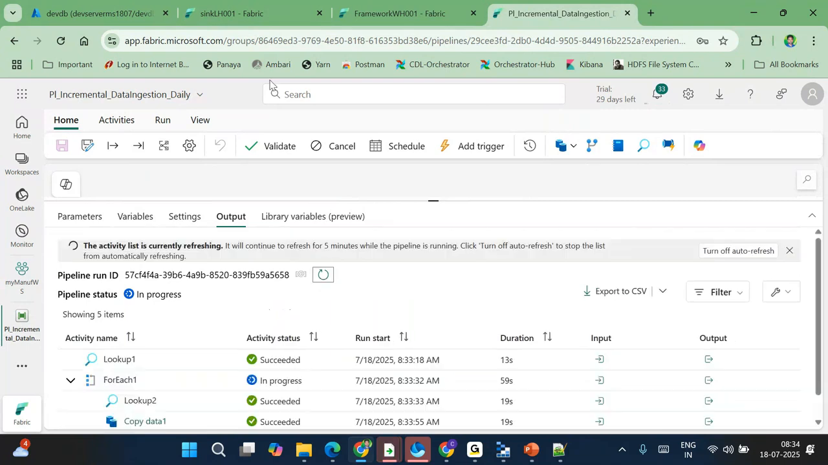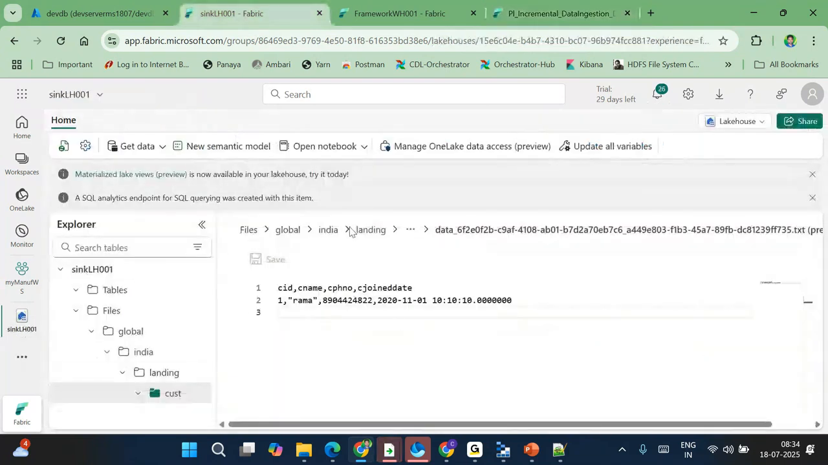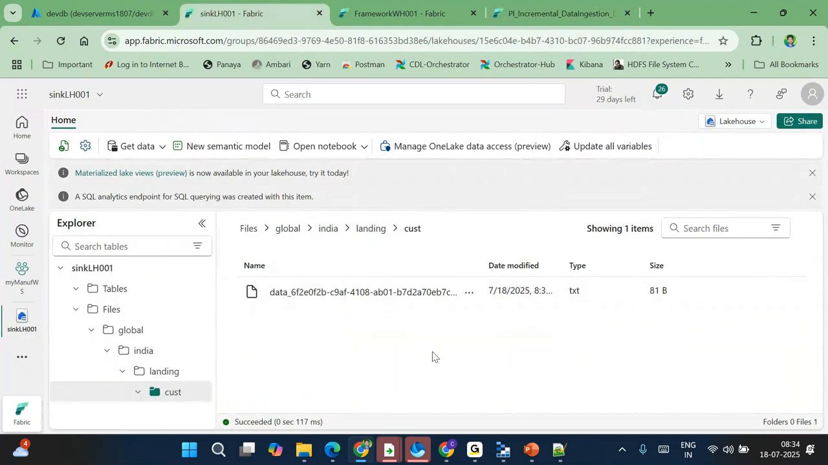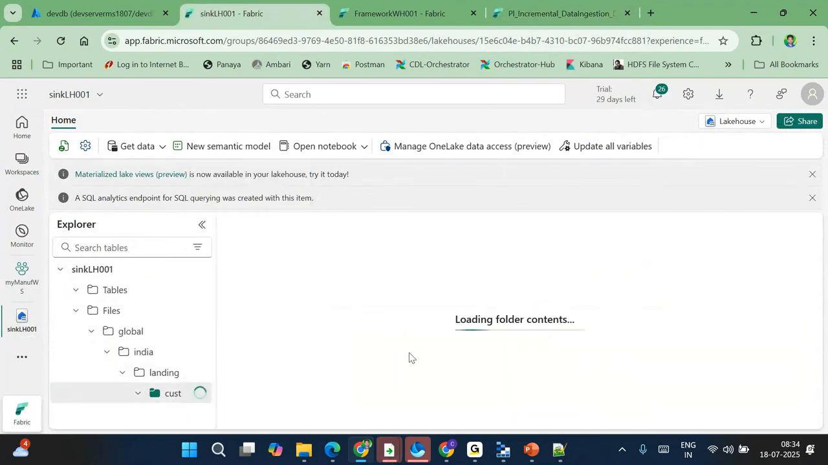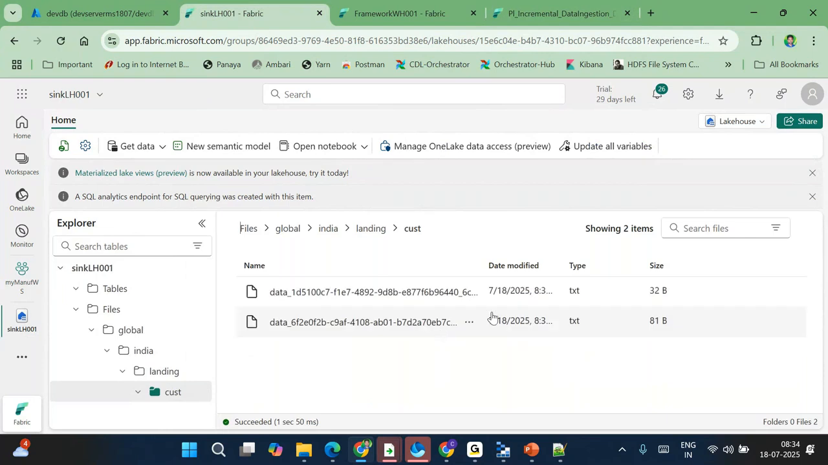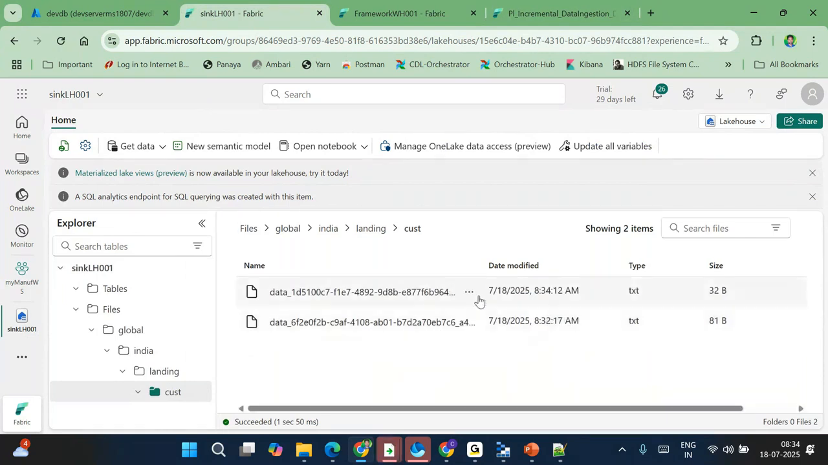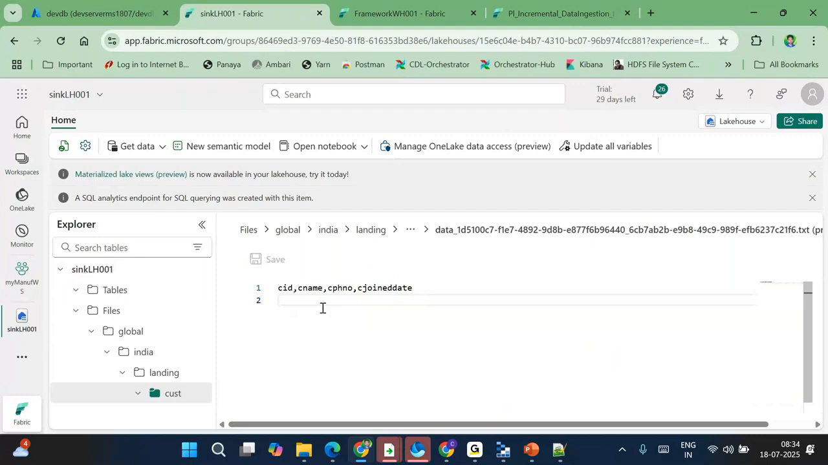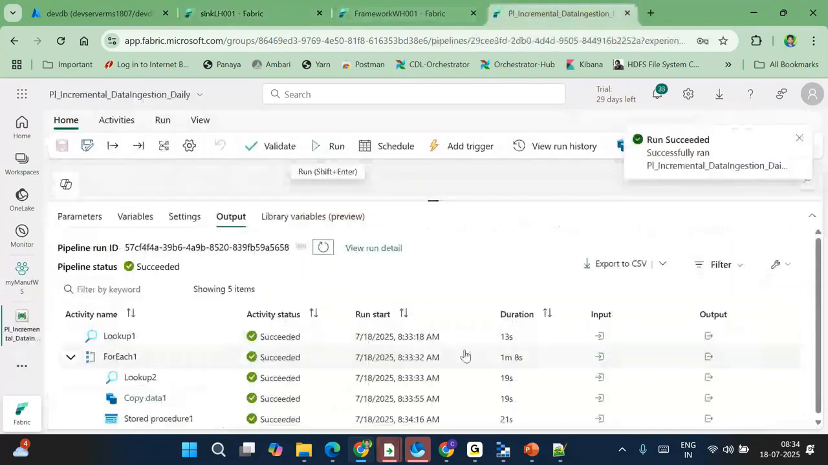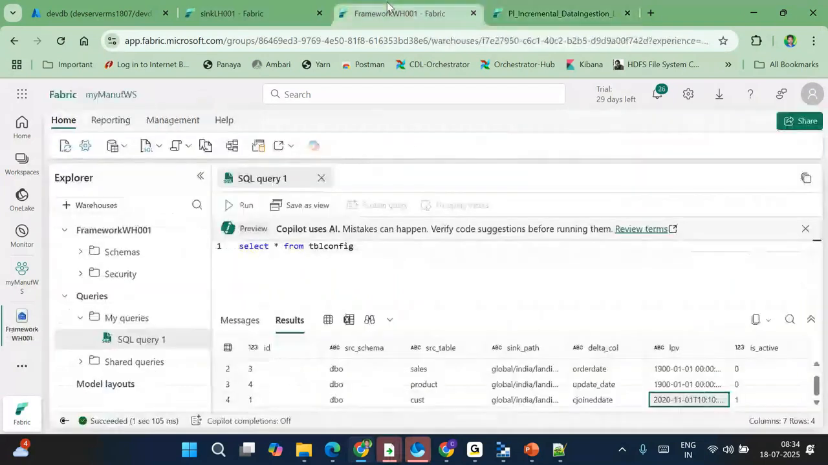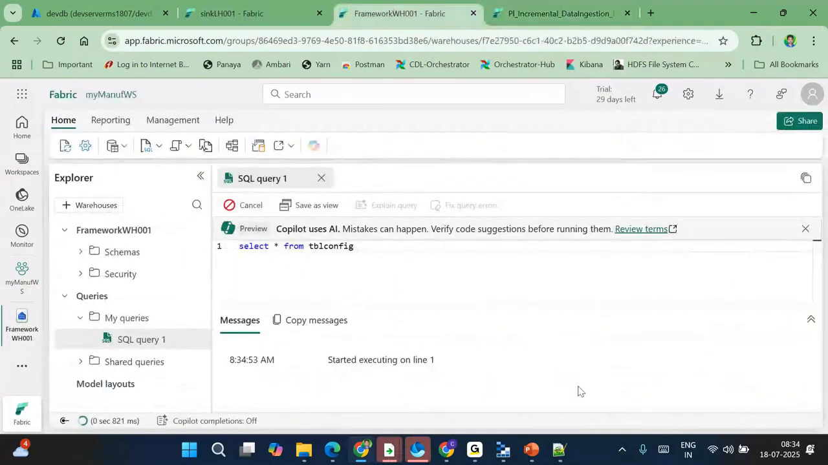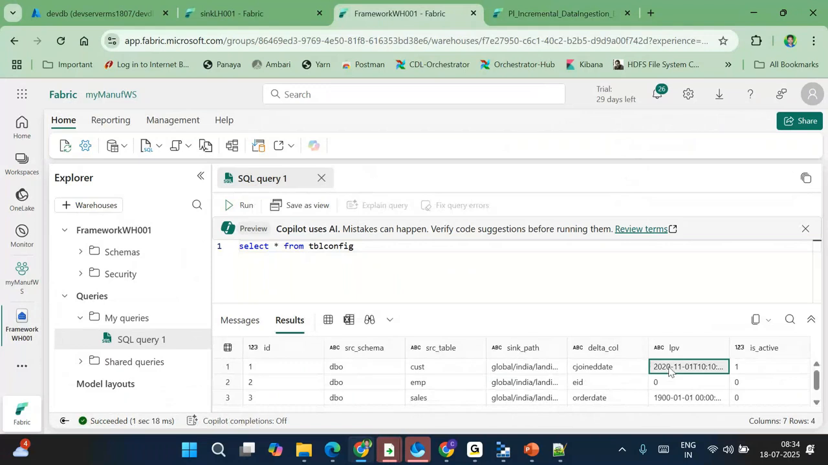Okay, but the copy activity already completed. We can verify one more file that got created here. Is it not created or what? See, so 834, this is the file created. If you click on that, there is no data, only headers copied. Next, the stored procedure completed. If you come here and run this tbl config, it is still 2020-11-01 only. It is not changed.